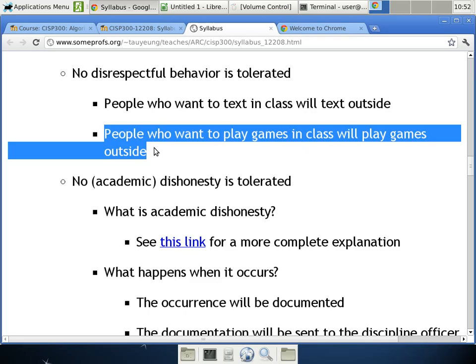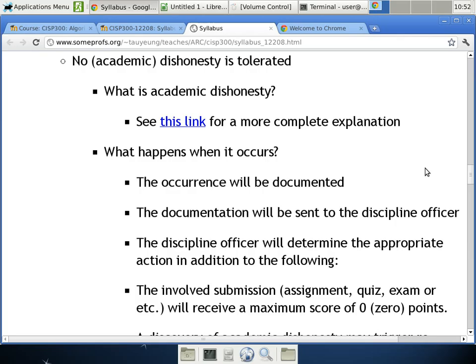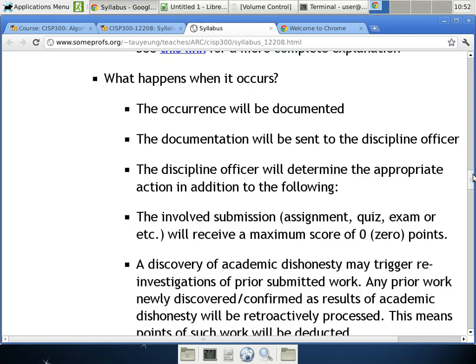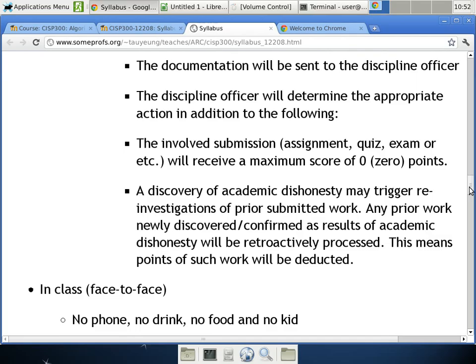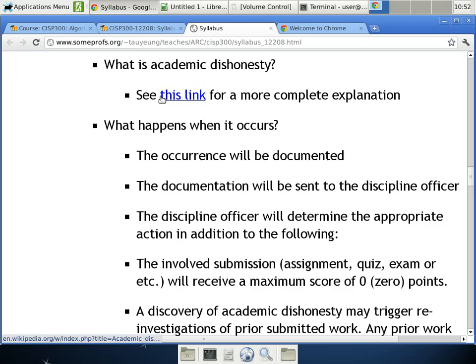Okay, the last one is a long item, or relatively long. Academic dishonesty is really bad. Basically, cheating is really bad, and I do not tolerate that kind of thing. And here's a link to Wikipedia that will give you a much more complete explanation of what academic dishonesty is. So if you look through this stuff here, this talks about what happens if I catch someone being dishonest in an academic setting. I'm just trying to find out where. Okay, let me just click on this link here.